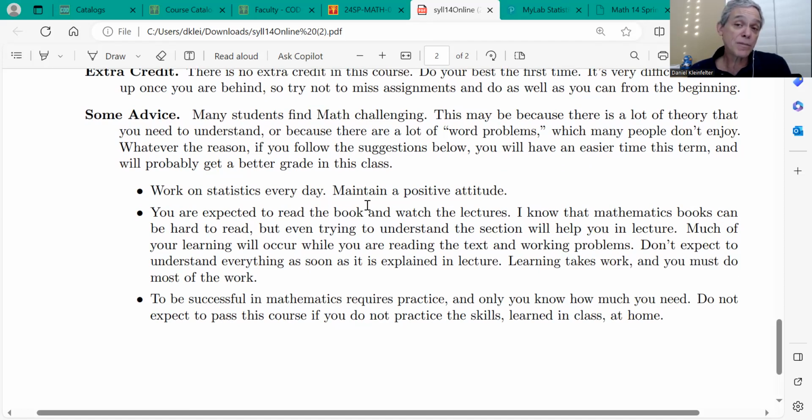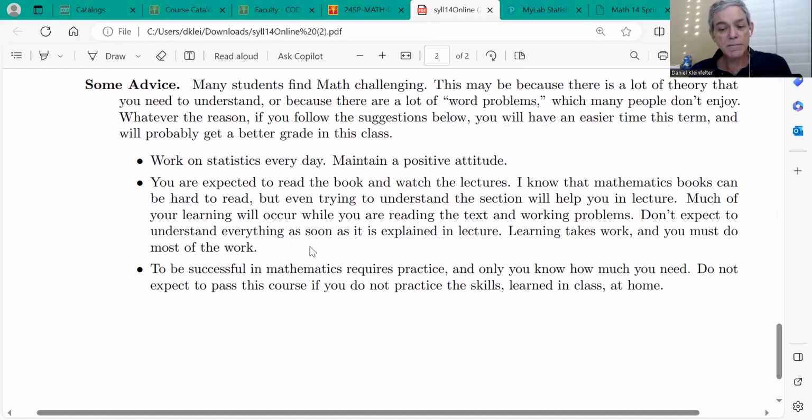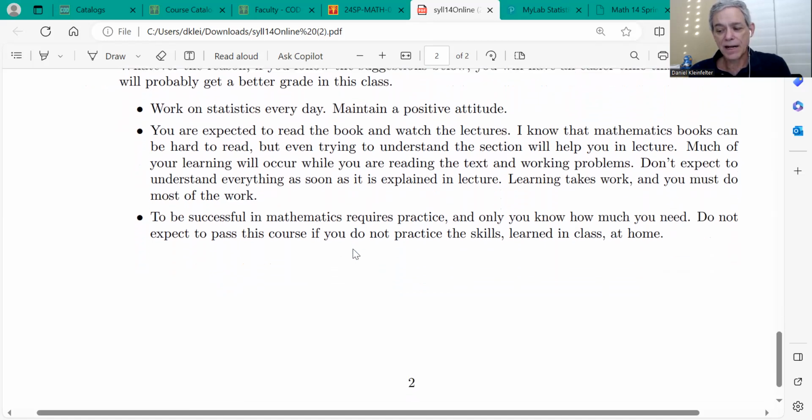Okay, I plan for you to read the book and watch the lectures. If you just go straight onto MyStatLab and try to blunder through the problems, it'll be harder for you and more frustrating, I think. Try to read the book and watch the lectures. Don't expect to necessarily understand everything as soon as it's explained in a lecture video. You do need to actually try stuff yourself and make mistakes and then correct your understanding, and then it gets better. Generally, for most topics at least, you don't just look at it and go, yeah, okay, I understand it. You actually do need to try it yourself. Okay, math takes a lot of practice.